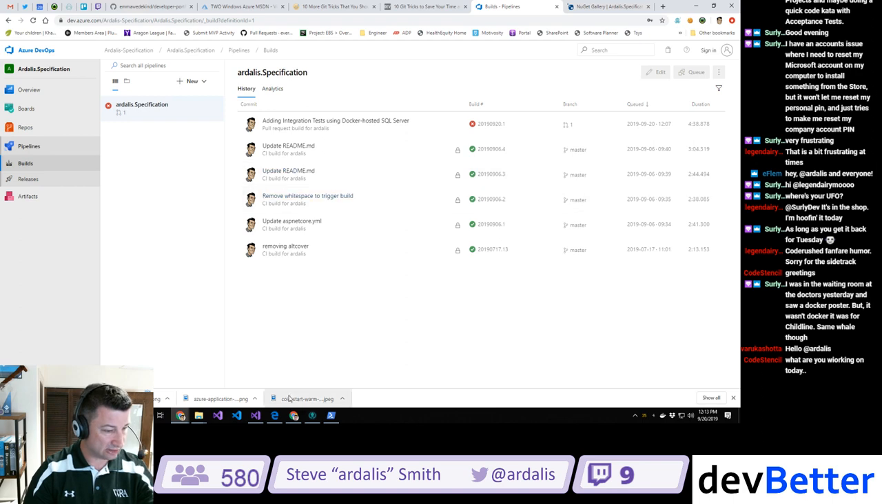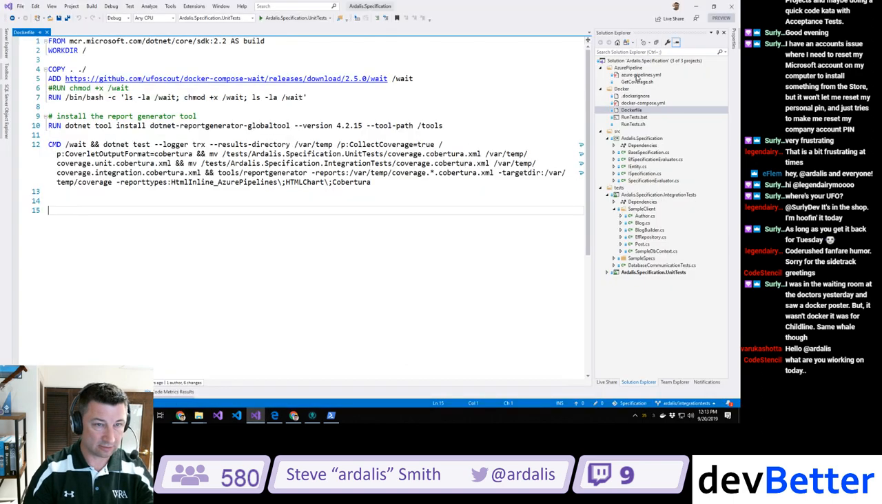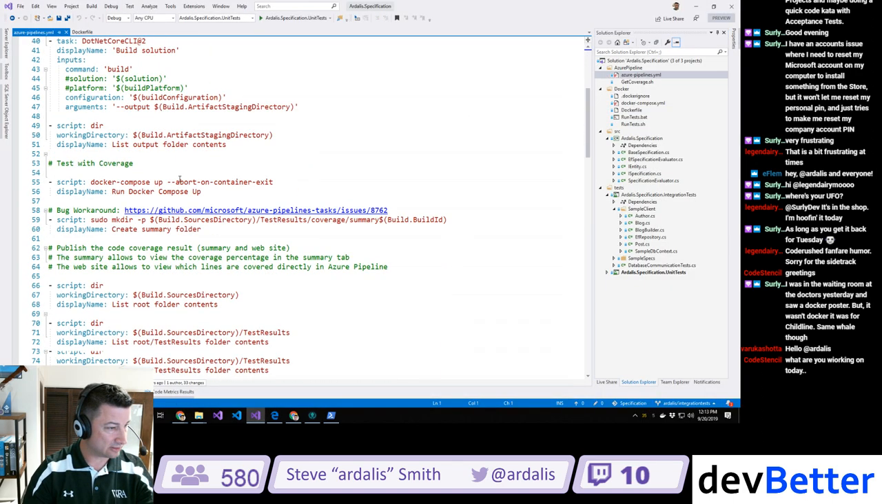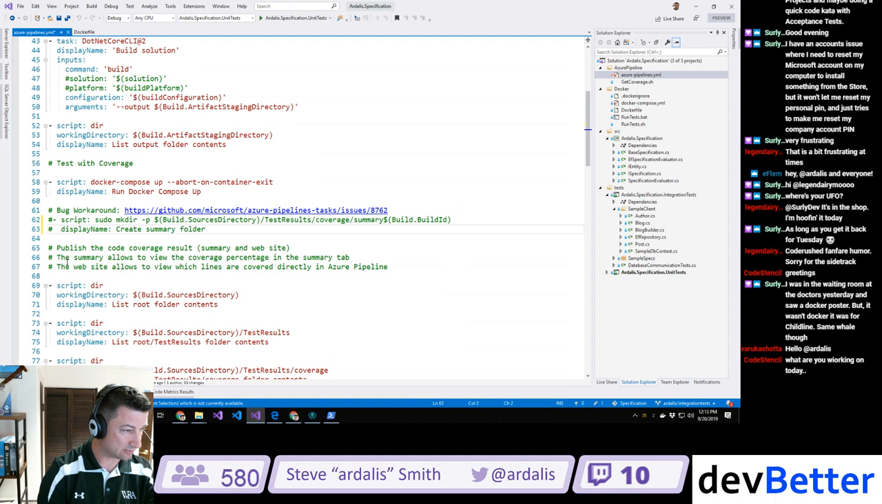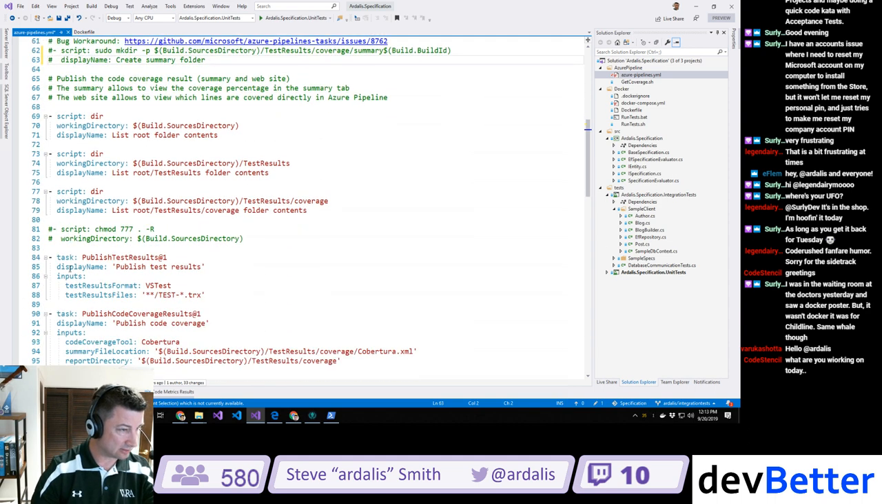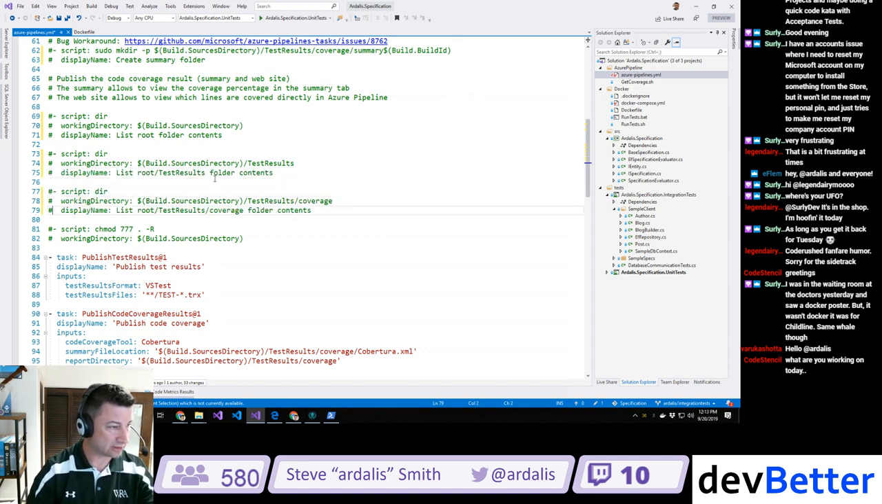All right, so let me go back out here, go in here, comment out, publish. See, this bug workaround did not work. And Control K, Control C doesn't work in a YAML file, so do it by hand. And dir dir dir, this is all additional debug stuff that wasn't working because it's not my bug. I'm just gonna be bashing Azure DevOps all day today, I guess.